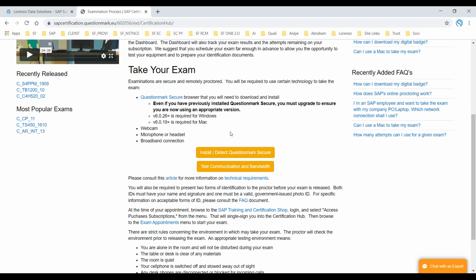And one more thing: once you install the secure browser, you also need to install the Zoom app as well. Two things you have to do. One is the Zoom application you have to install.